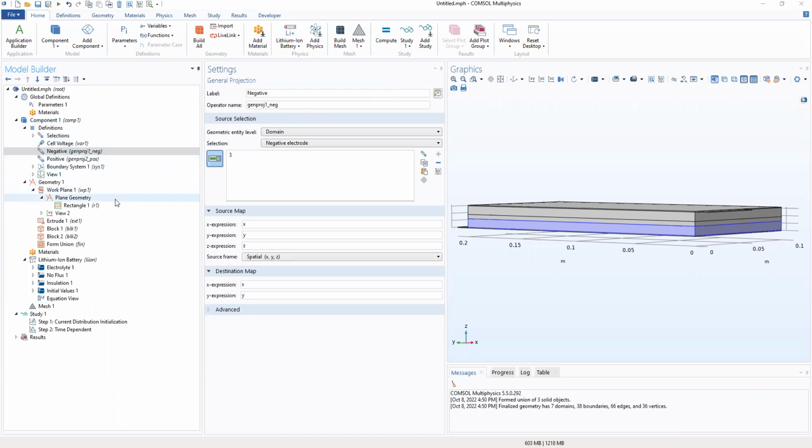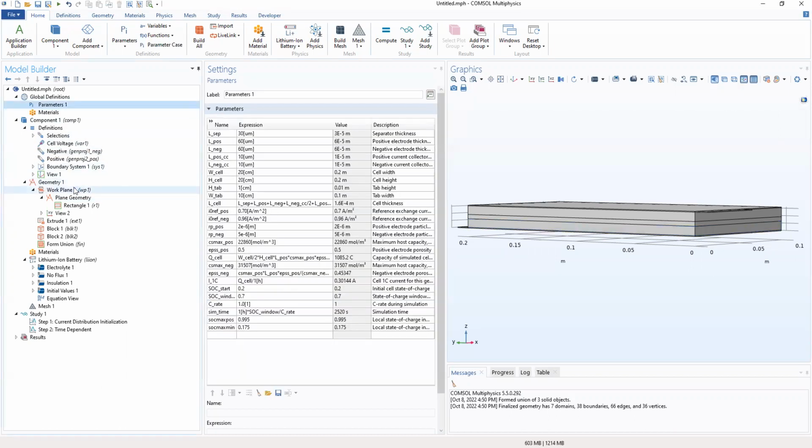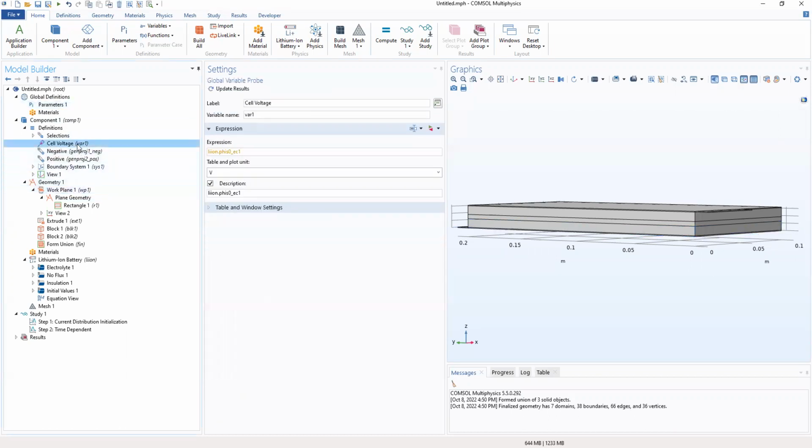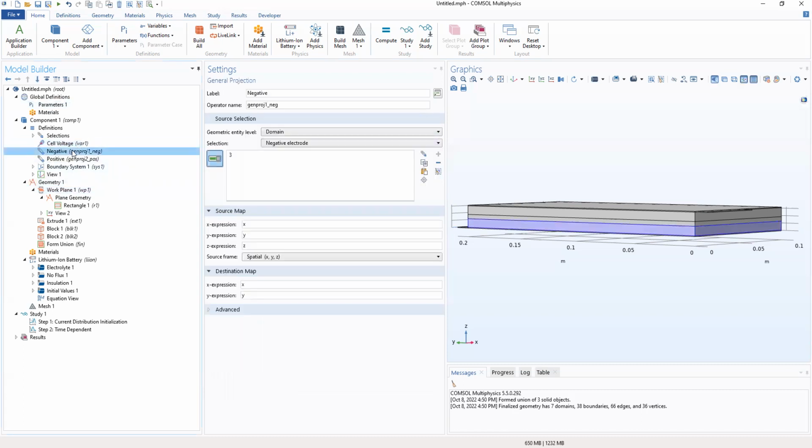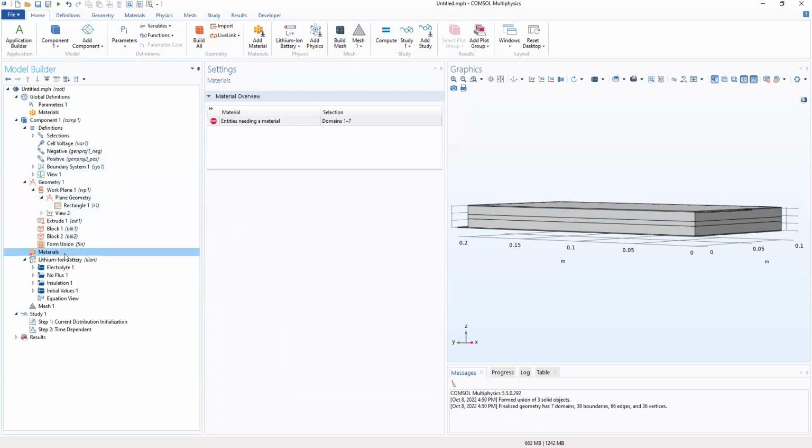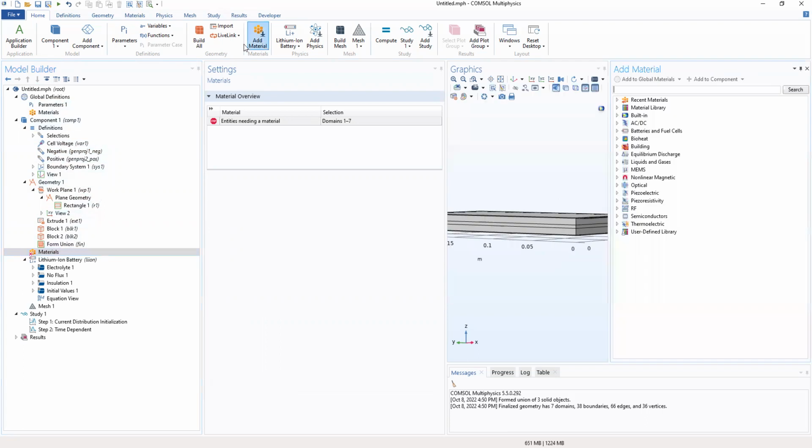adding our materials. Previously we added our parameters, we built our geometry, and we added our probes. So we want to continue by adding our materials. To add our materials, you first go to the add material section, and we're going to add copper and aluminum. In the built-in, we're going to add copper.